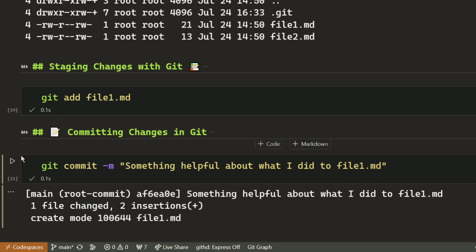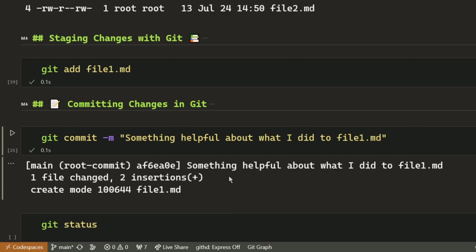So we've done our commit, and you can see here that part of a SHA-1 hash that we talked about in the presentation has come back. You can see here this AF6EA0E. That's the start of our SHA hash, and you can see that we've committed on the main branch. And we've got two insertions, one file changed. The reason we've got two insertions is there are 2 lines in that file.